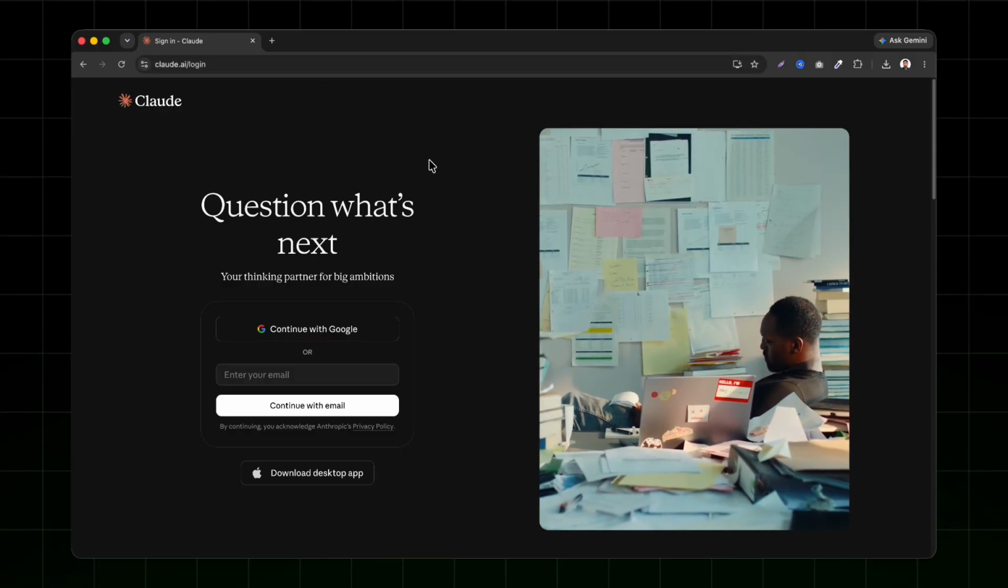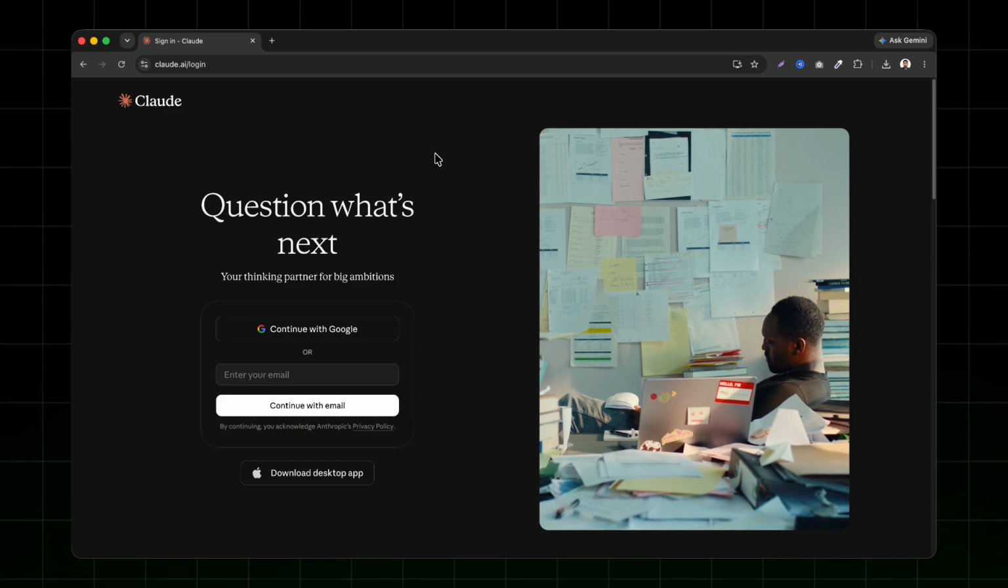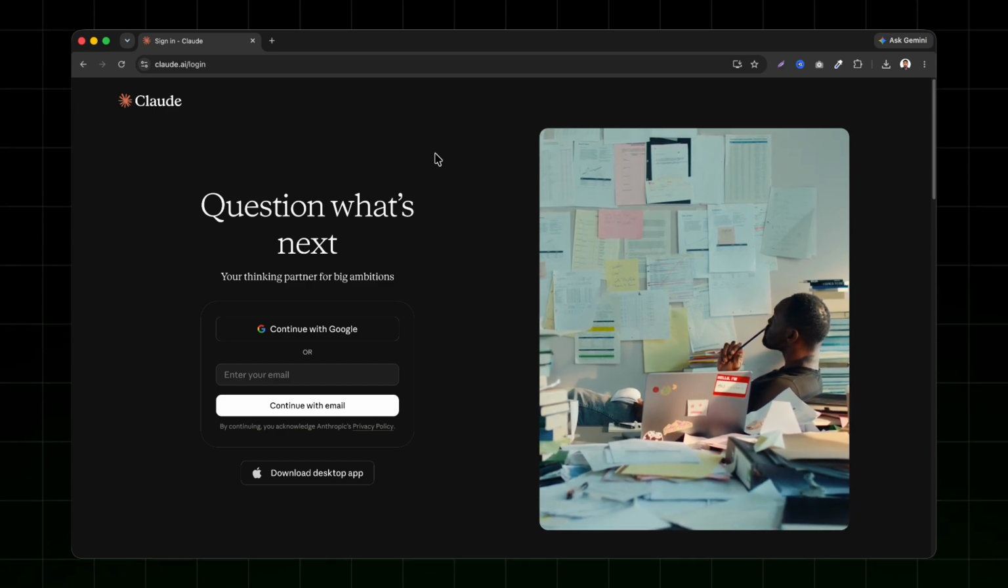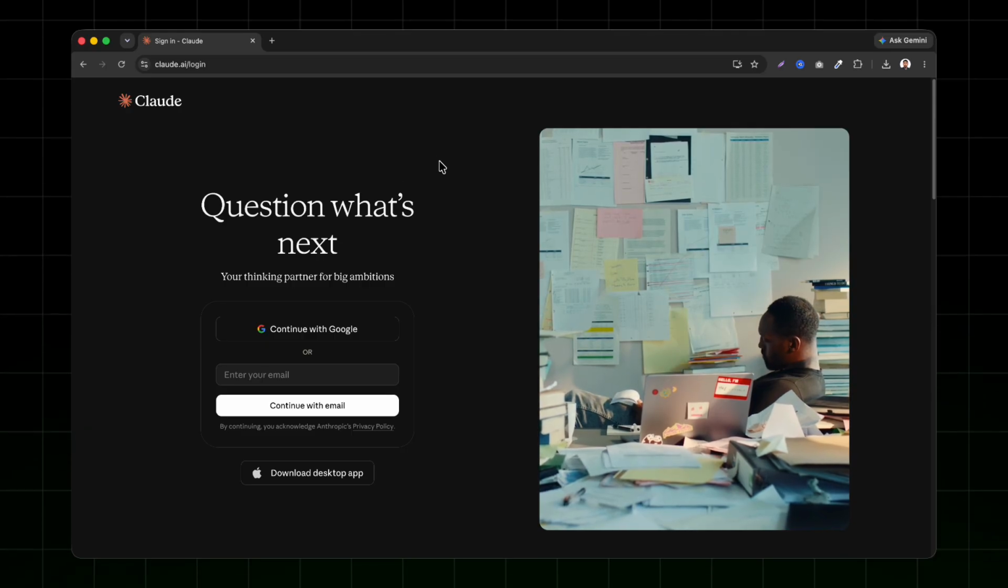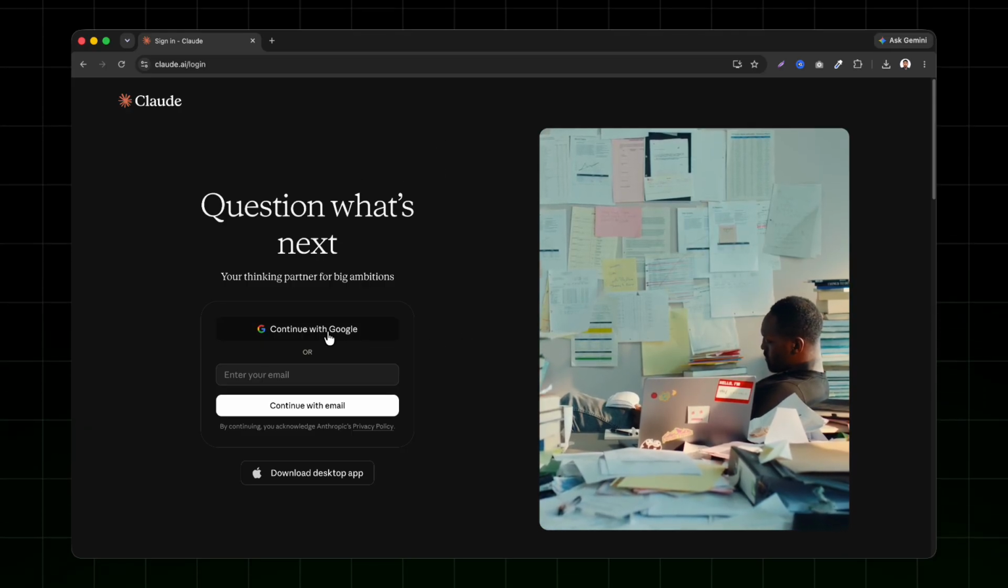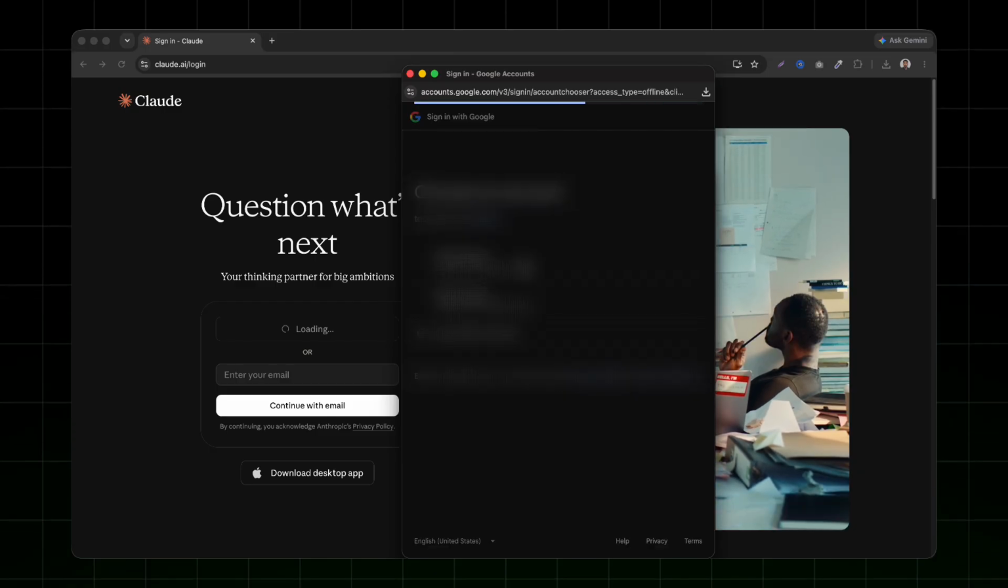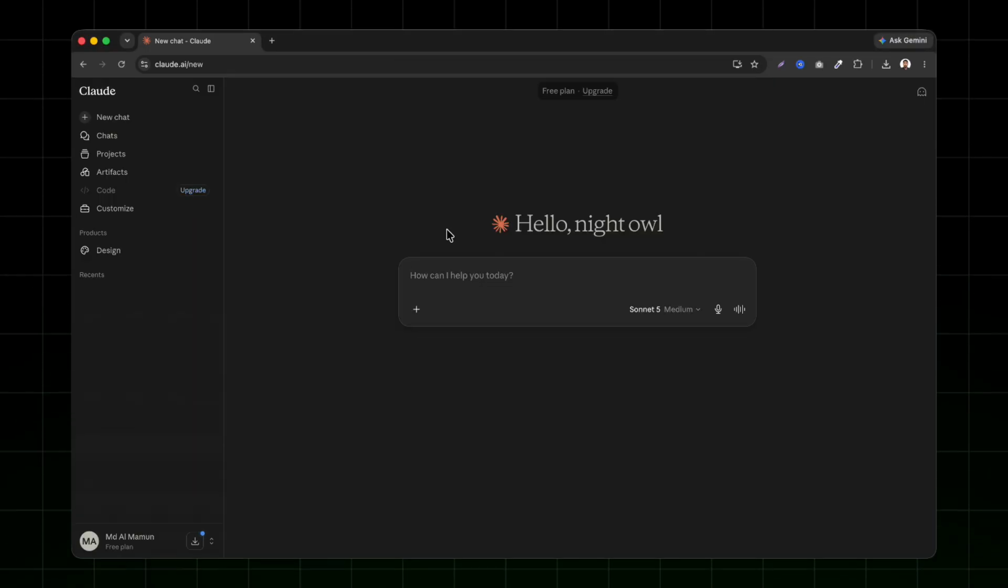I already have an account, so I will log into my account. Here, the same process. You can use your Gmail account, Apple account, or email and password. I'm going to use my Google account to log in. After logging in, Claude will take you directly to the main workspace. This is where all your conversations and projects will live.